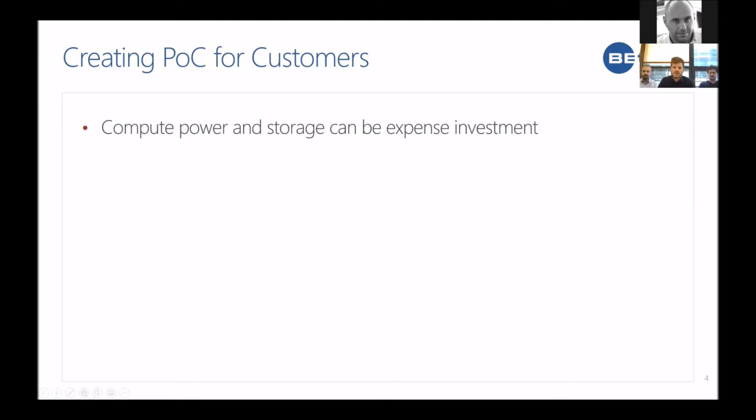And our problem is that we need a lot of computing power, a lot of RAM, or a lot of CPUs. That can be very expensive for the start if we come to him and say, hey, I want you to buy me a big powerful machine with a GPU and so on. So we needed to find some way to quickly create good solutions and test them without him having to spend a fortune on hardware.